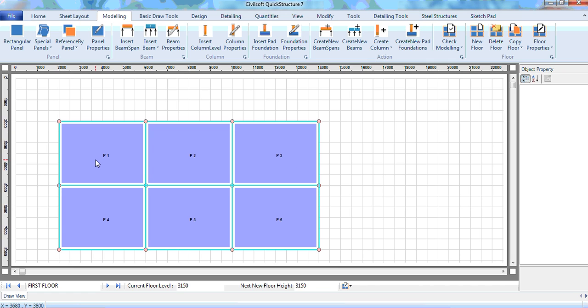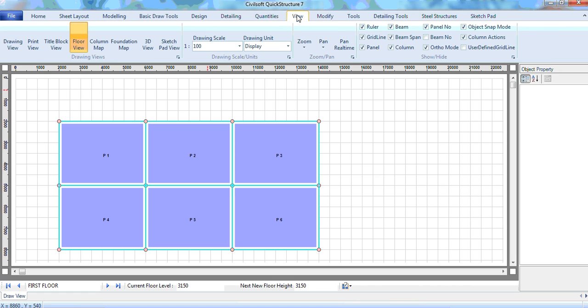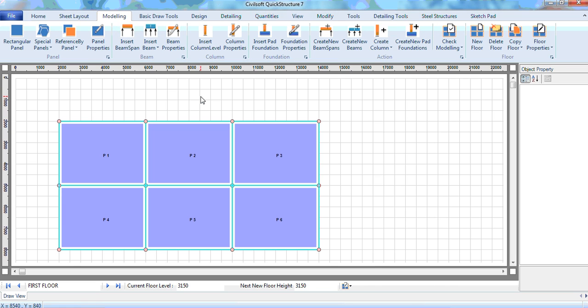As you can see, the software has copied all the panels, all the beam spans, and all the beams. Actually, if you want to see the beam span separately, you can just uncheck this. You can see the beam span is usually the orange line. I will tell you more about the beam span as we go on. Okay. Then you can see I've copied my first floor, and as you can see, it's all done automatically.